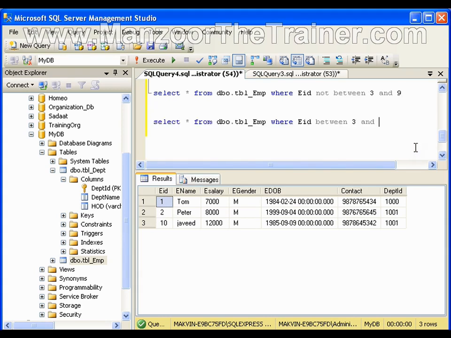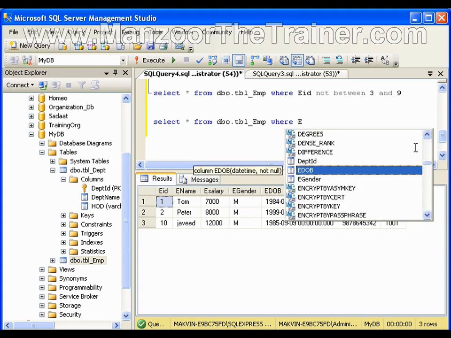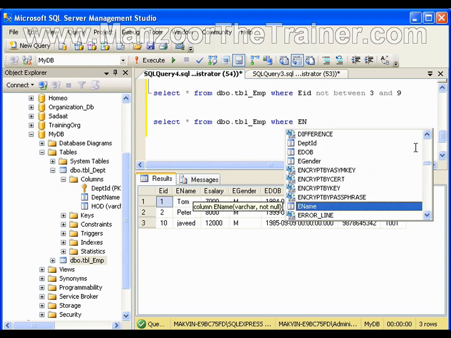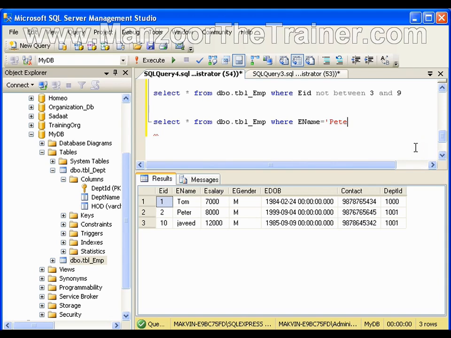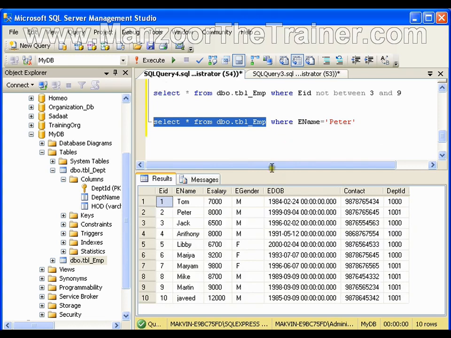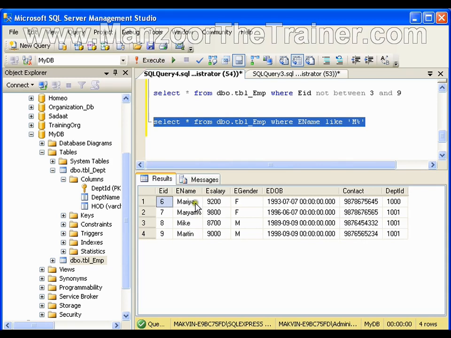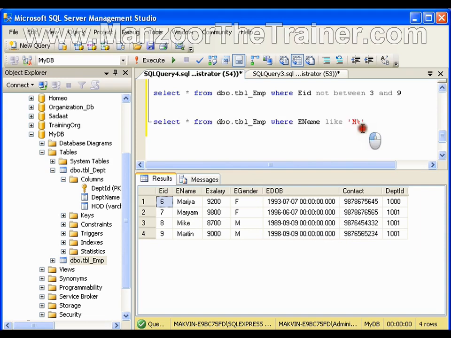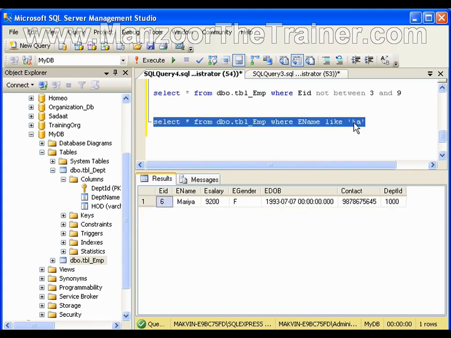Now I want to search with name, and I'll say where ename equals to Peter. Now say here I have all the records. Now I want it to display all the names which start with M. So instead of equals to, I can use where employee name like M percent, which means starts with M. Maria, Mariam, Mike, Martin. If I want to display all the records which end with A, I can simply write percent A. So there is only one record which ends with A.